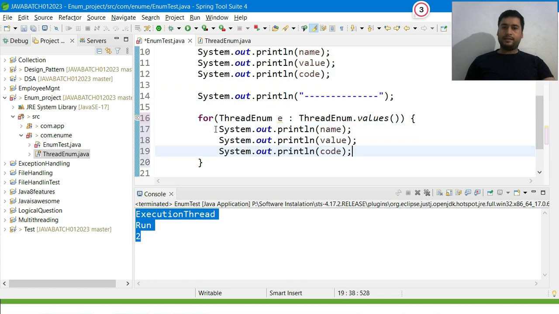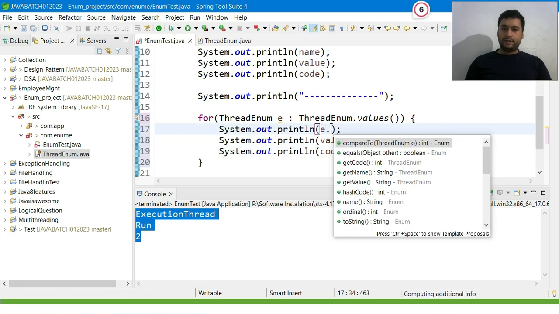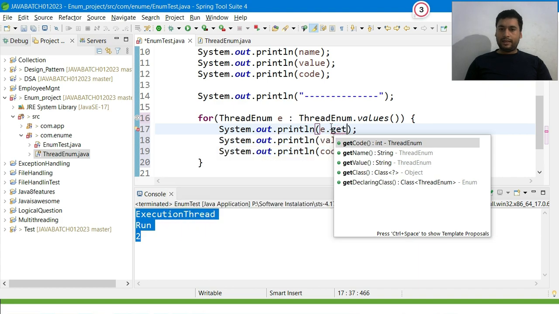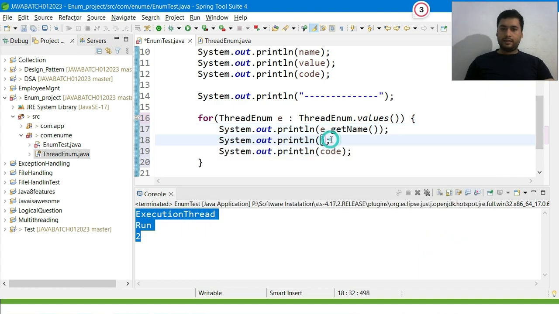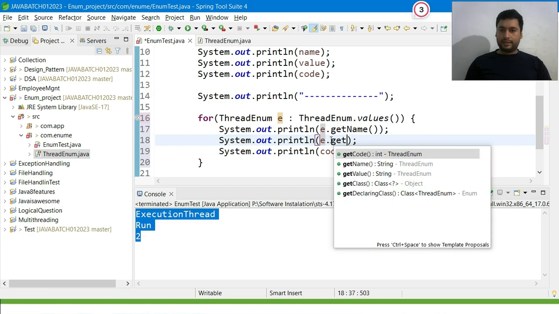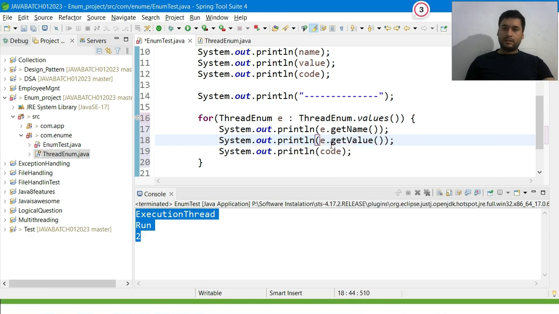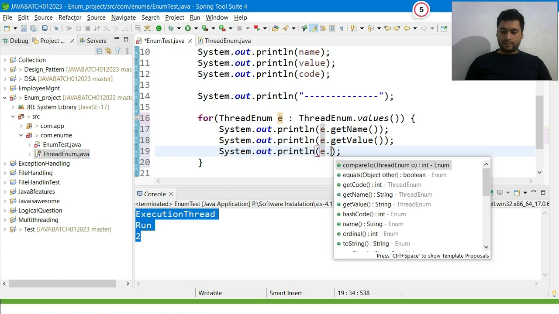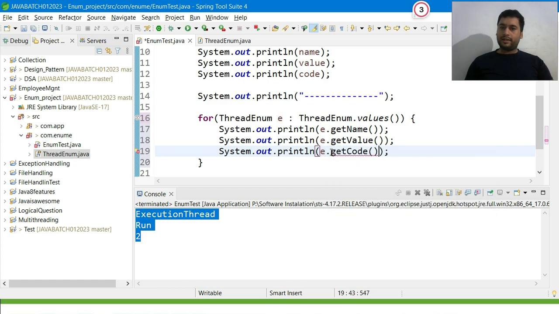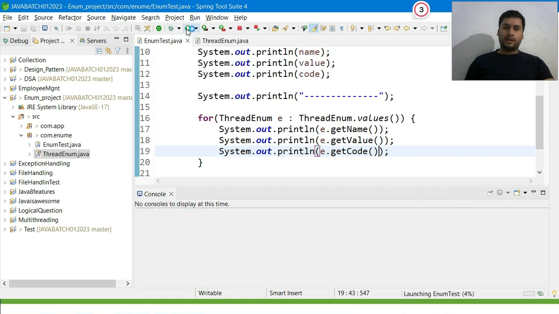Okay, and it's a loop. So what it will do, you have to write e dot get name, right? Here you have to write e dot get value. Here you have to write e dot get code. Okay, like that. Let me run it so that you can understand how it's printing.